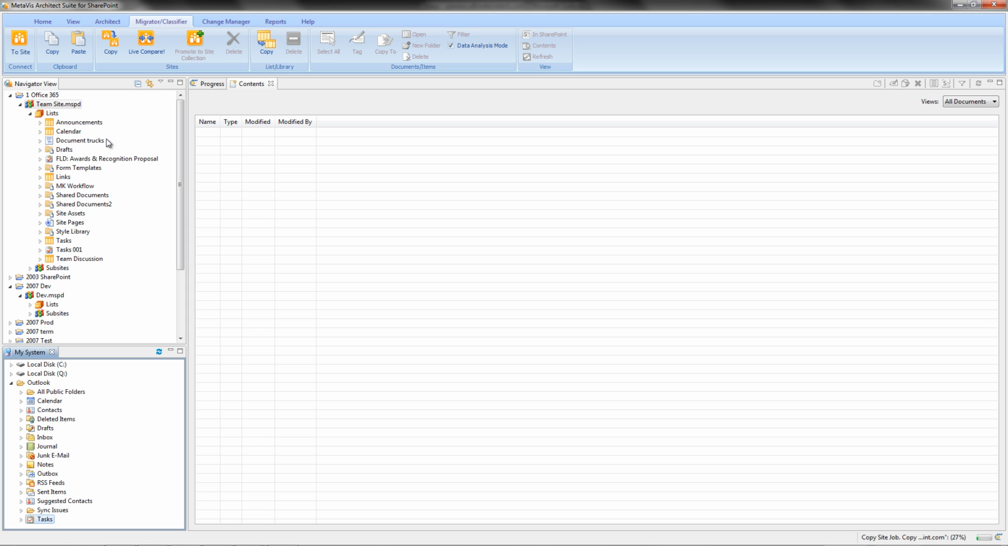So I encourage you to download the product, connect to Office 365, and give it a try to move your sites, to move your Outlook and public folders to Office 365, to move your legacy SharePoint sites to Office 365. It's completely agentless. You just have to make sure you have permission.